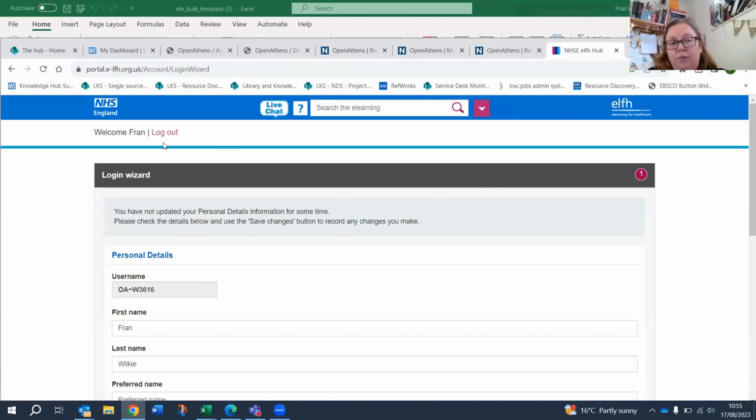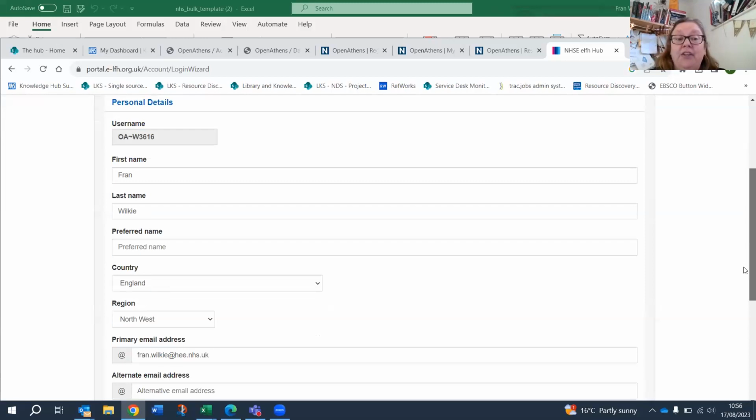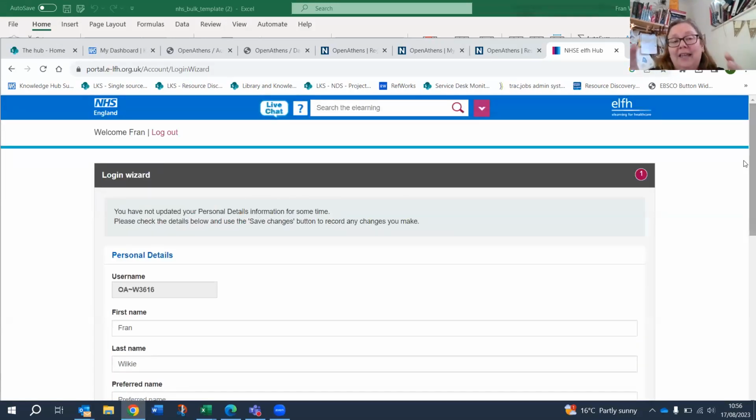So this has picked mine up because I'm already logged in, and it asks you to input some information and pick up some details. That then creates an account on the e-learning for health website that your OpenAthens account is linked to. So it's a couple of steps to do it the first time, and then once you've done that, you should just be able to go to e-learning for healthcare, put in your OpenAthens account, and it will log you in and pick up your record from within the e-learning for healthcare site.